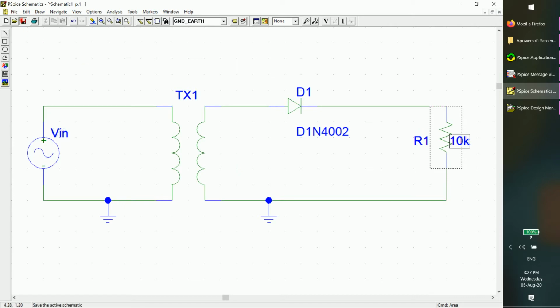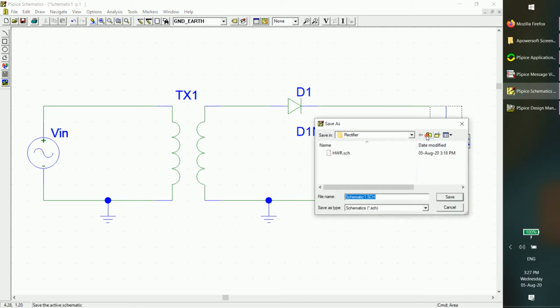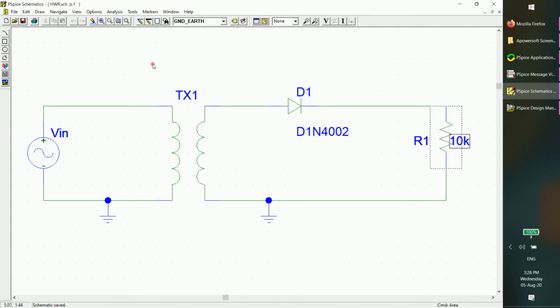Good, I'm saving it. So since this is a new project, a half-wave rectifier, let me create a folder, HWR, half-wave rectifier demo. Open it, and inside that folder, let me give a meaningful name, HWR.sch, which means schematic. Save it. Okay, so you can see the name here, HWR.schematic. You have saved the file.